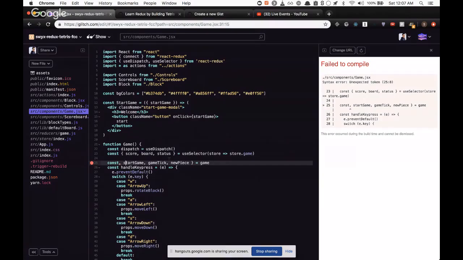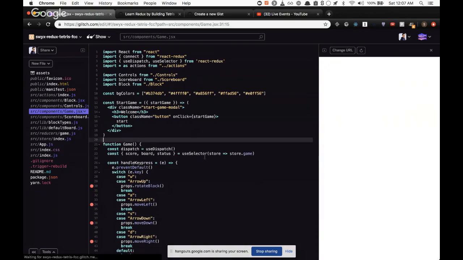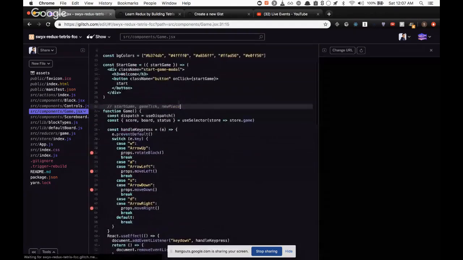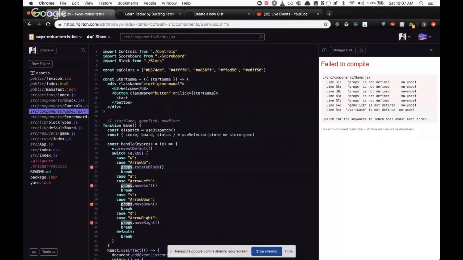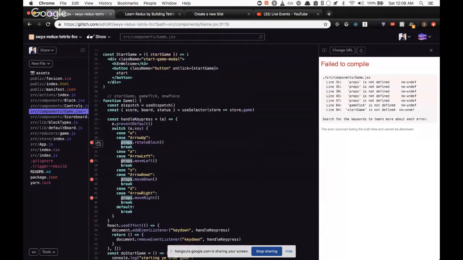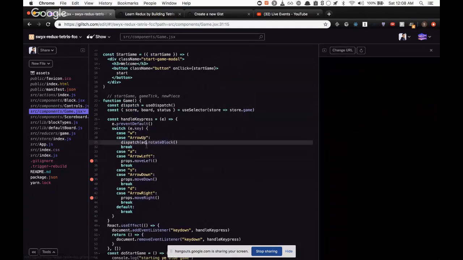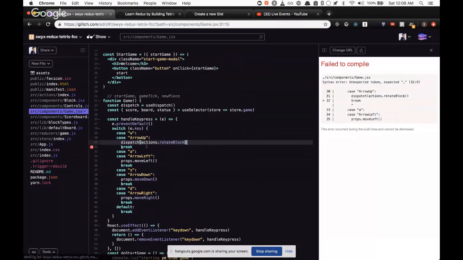So actually, let me take note of what I'm doing down in here, because I probably will have to use them later on. Now they also expect more actions to be called from props. I no longer have props, and so now I just want to use dispatch, right? So literally just go dispatch.rotateBlock.